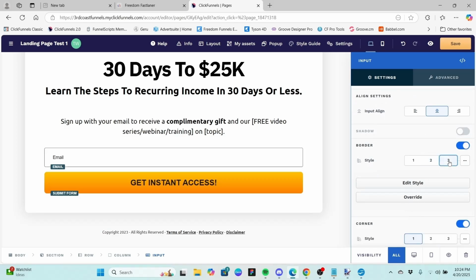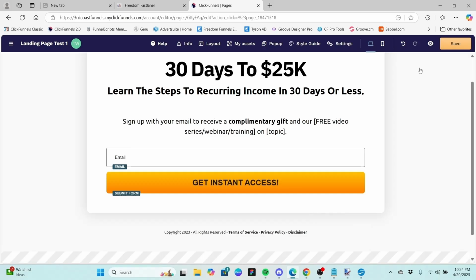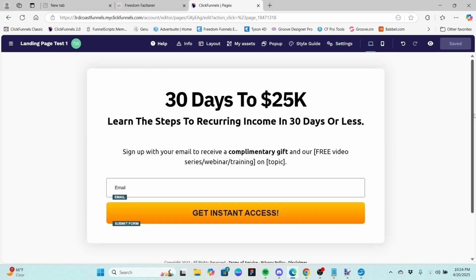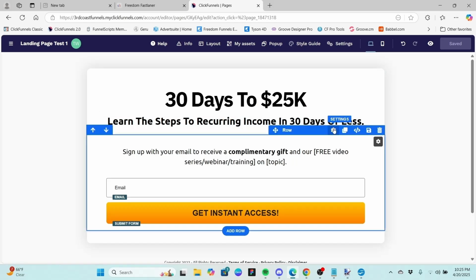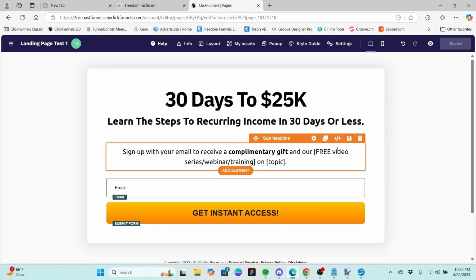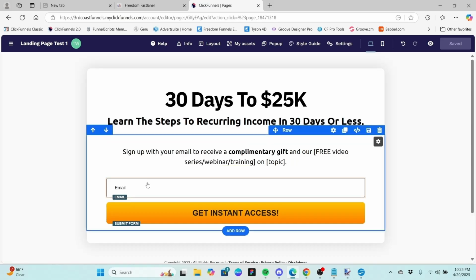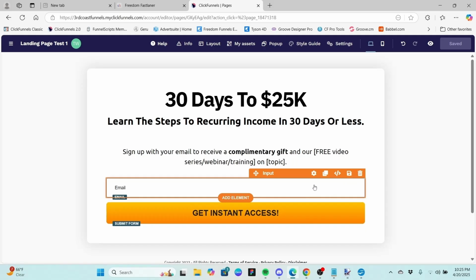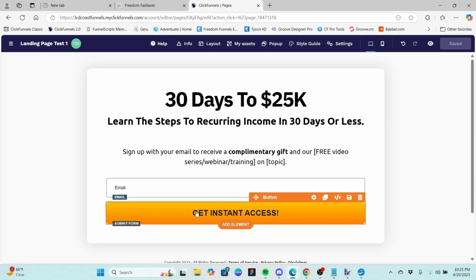Let's see if we can get anything. Yeah, I think I'll go with the 3 on that. That's good enough. Then let's save. And so now we've got a perfectly good little opt-in box. We got a headline, a sub-headline, instructions on what they want to do and what they're going to get, or what they're going to be directed to. We've got an input to collect their email, and we have a button.